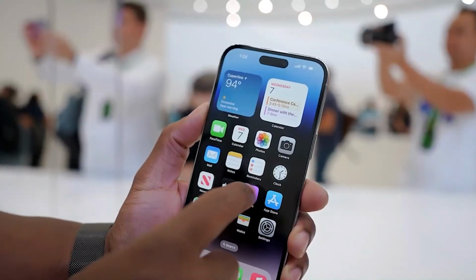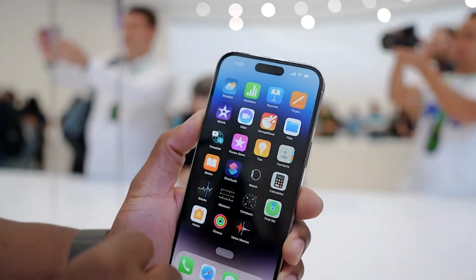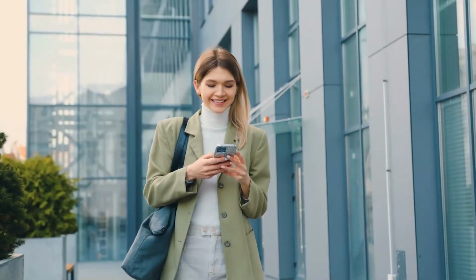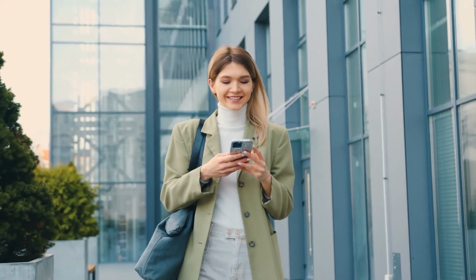I am sure that these settings will make your iOS 16 experience on your iPhone 14 model great. The upcoming iOS 16 update will make it even better.